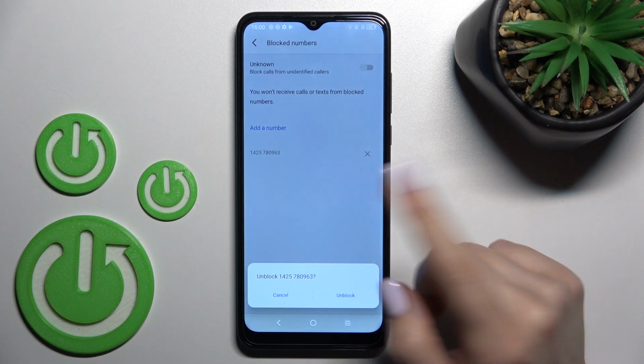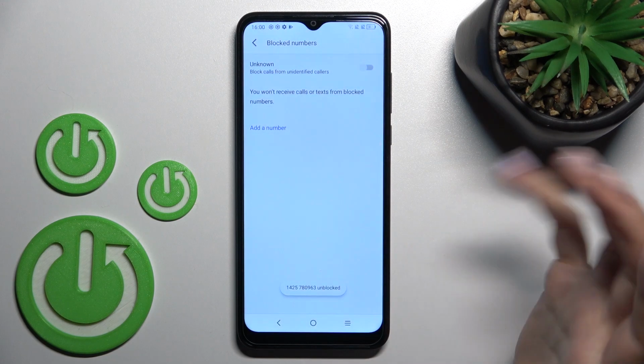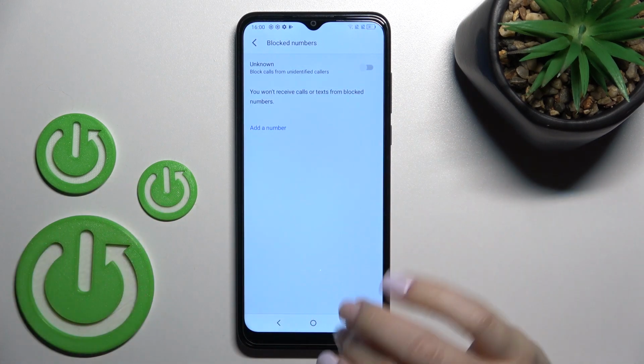In the same way, if you want to unblock all of the numbers here, for example, click on this X icon and click to unblock.